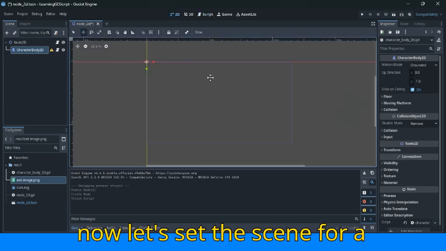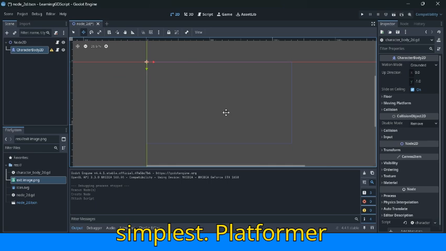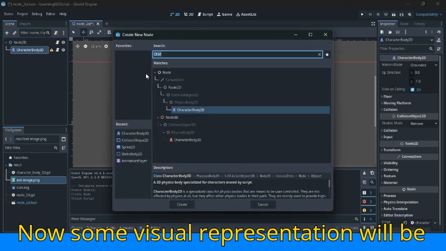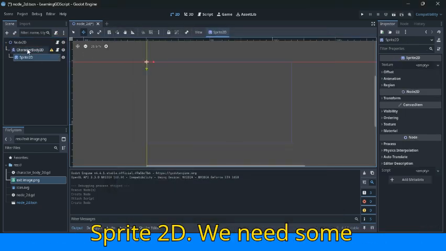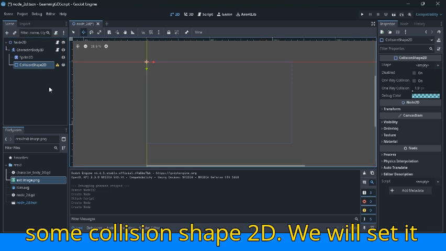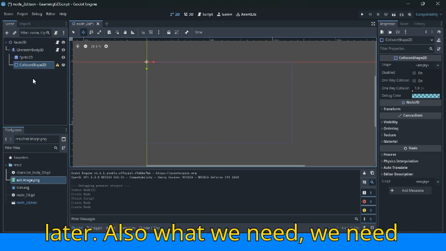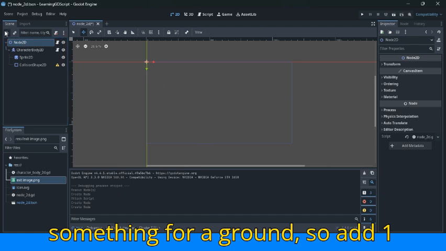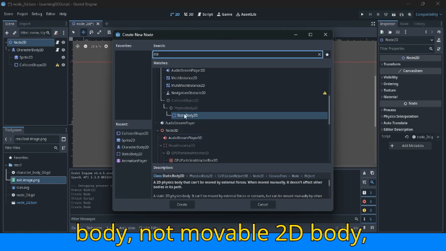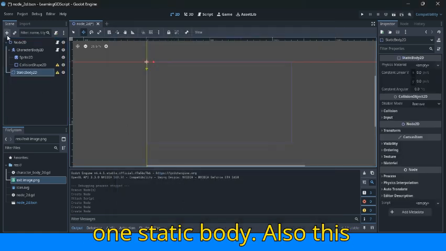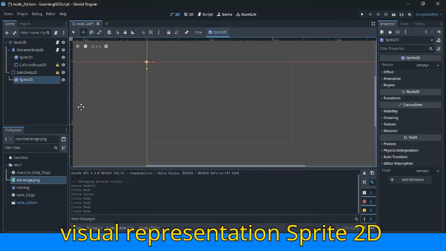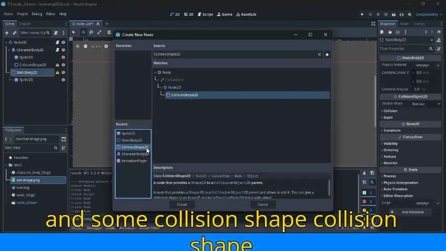So now let's set up a scene for the simplest platformer possible. We have a character body. Now some visual representation will be Sprite2D. We need some collision shape; the collision shape will be a CollisionShape2D. We will set it later. Also, we need something for a ground. So add one static body. Find StaticBody2D, not a movable 2D body, one static body. This static body also needs some visual representation, Sprite2D, and some CollisionShape2D.